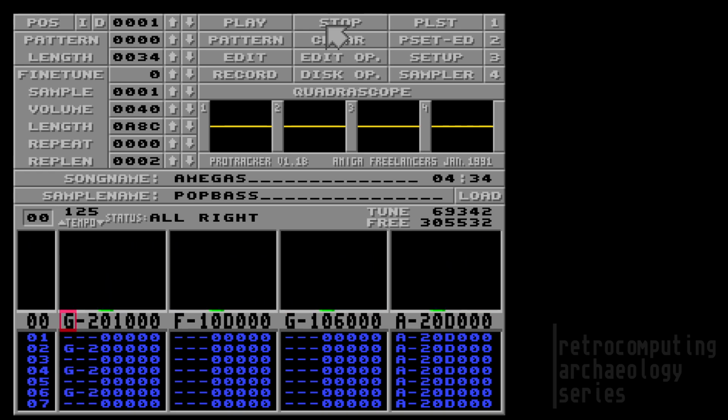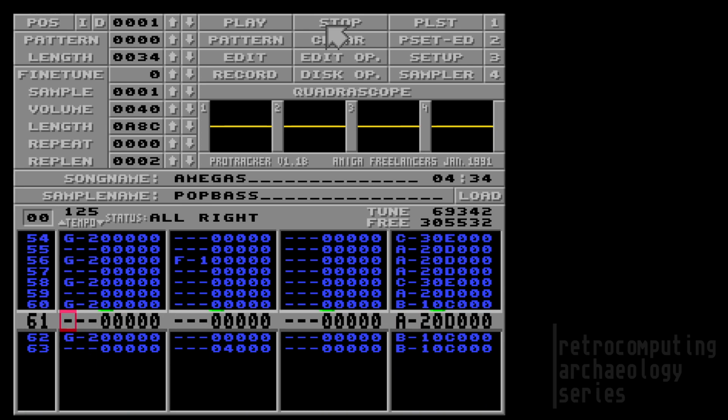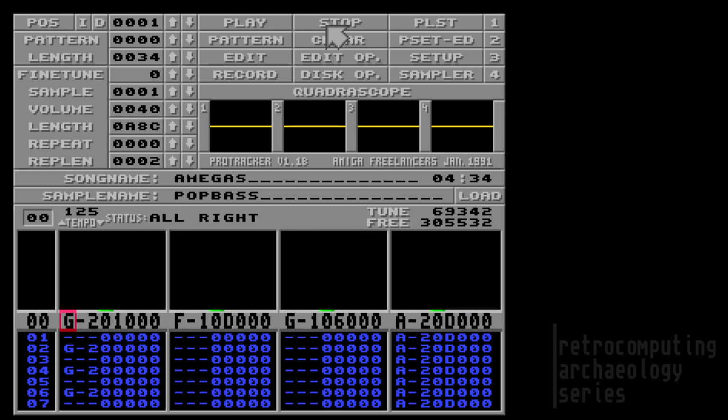But what is a tracked song? I'm avoiding using the term module here explicitly, and there's a reason for this, which I'll go into later. This is a song. It's made up of notes that are being played on a piano roll. They move down, and these piano rolls are cut into lengths of 64 rows each. Each of those is called a pattern. You have different patterns: pattern 0 here, pattern 1, pattern 2, etc.